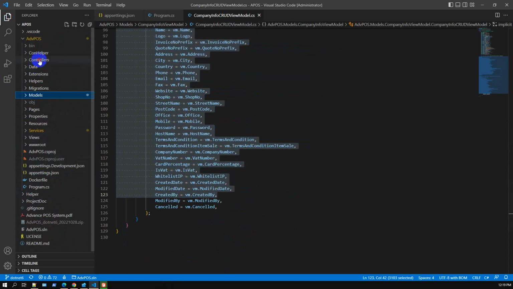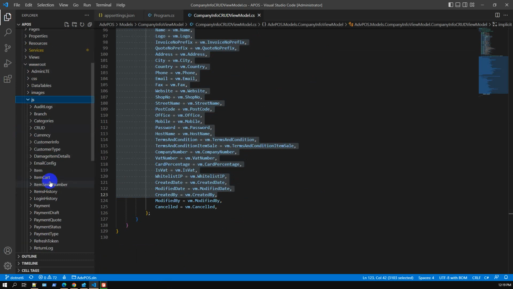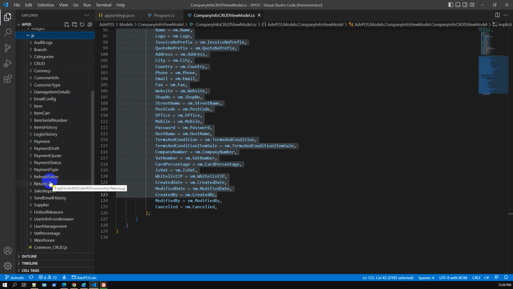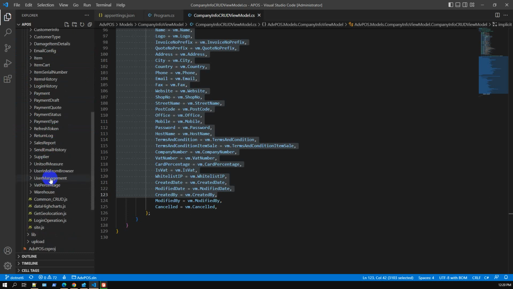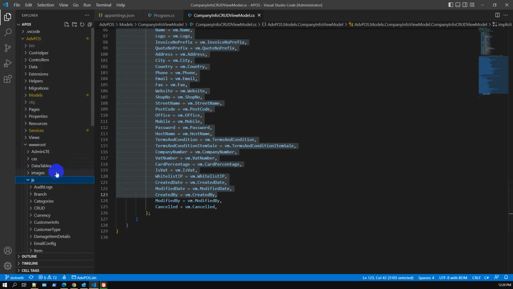In the controller you can find all controllers, and in the view we have all views here. In the views we handle the view section using jQuery. If we go to the wwwroot project JS, all the view JS code is here. So this is the very basic overview of the project.